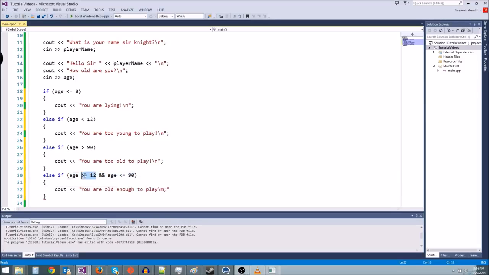So this has to be true: age has to be greater than or equal to 12, and age has to be less than or equal to 90. It makes sense, right? That's exactly what you think when you say "and." That's what the logical expression means. So let's go ahead and put our semicolons that we always put in the wrong spot, and then let's run it and see if that works.